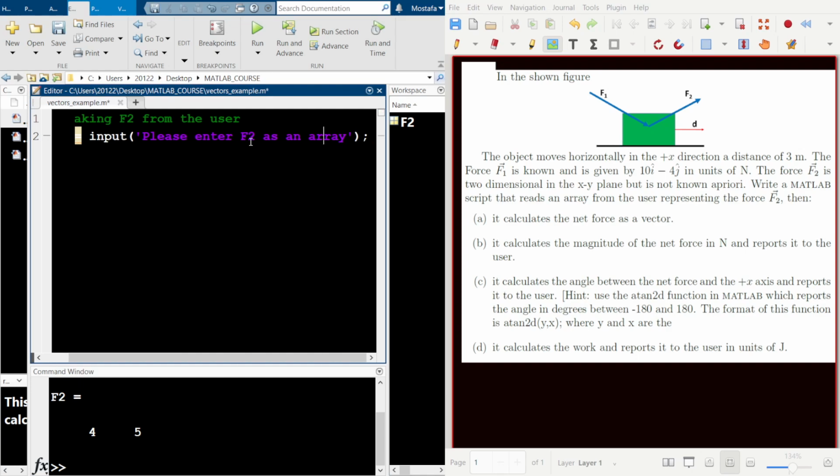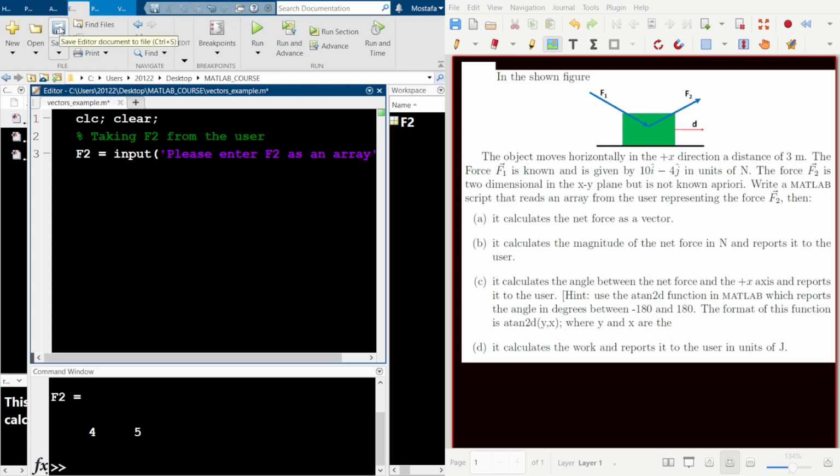I'm going to put a semicolon here, and because I will be clearing and testing the example several times, it's a good idea at the beginning to put clear for the screen and clear the variables in the memory, just so that my calculations in one trial do not overlap with the calculations in the previous trial. All right, so I managed to obtain F2. This is a very good achievement, and the semicolon at the end is just to suppress rewriting it again on the screen. Now I want to calculate the net force.